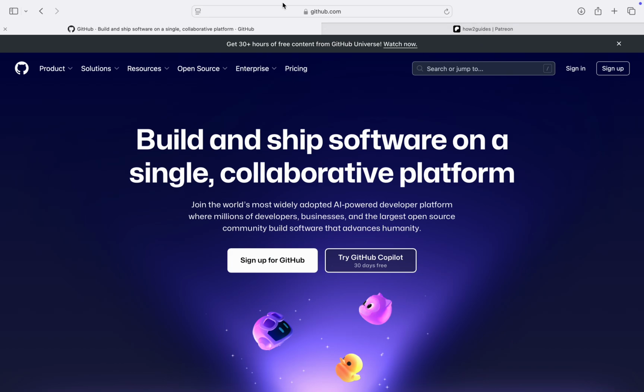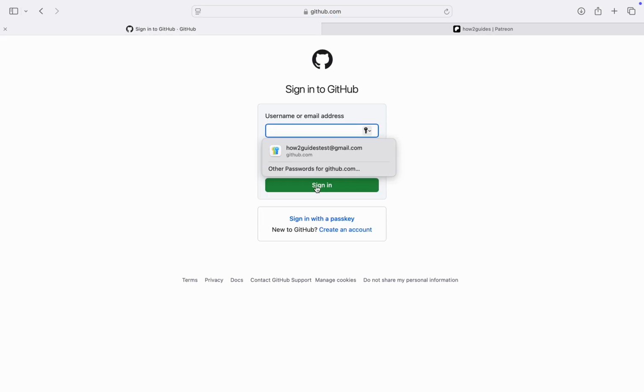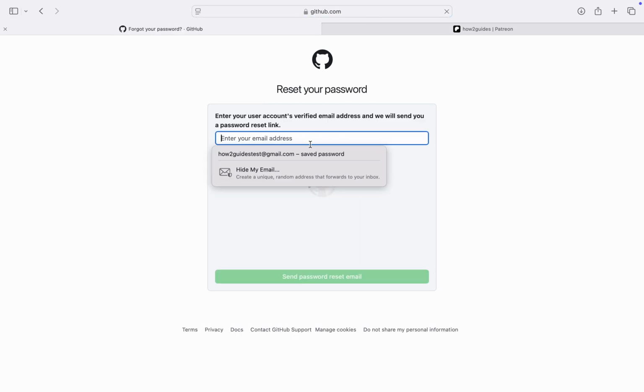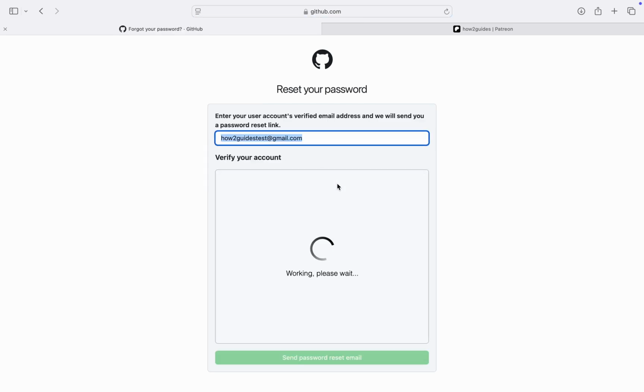The first thing is head over to github.com and click on sign in at the top right corner. Once you click on sign in, you are going to see username. Under username, you are going to see forgot password. So just click on forgot password. Once you click on forgot password, enter your email address.